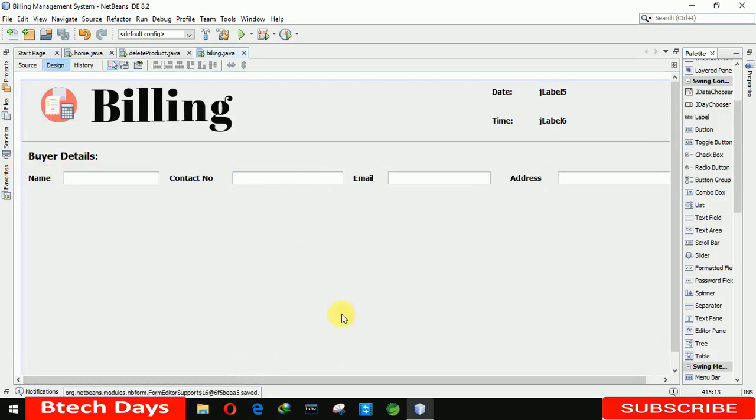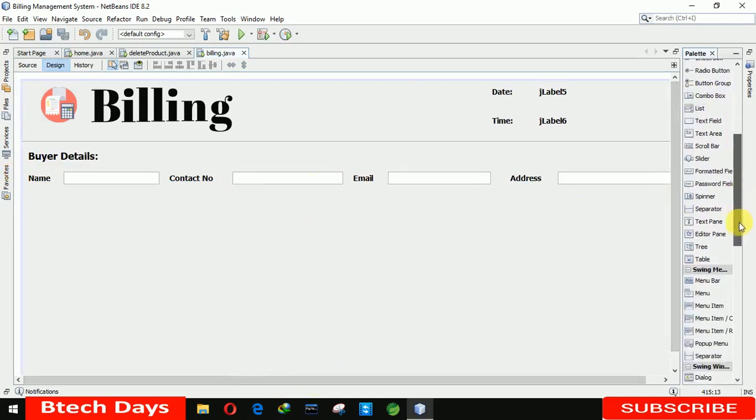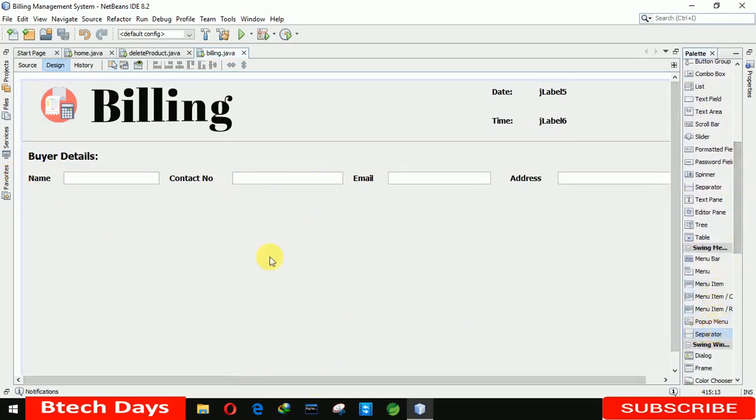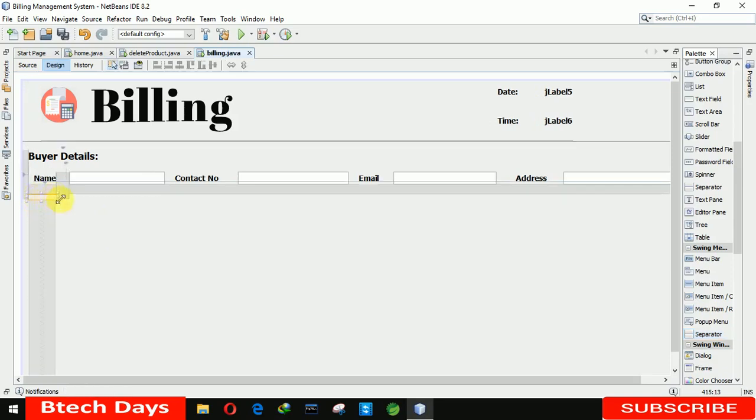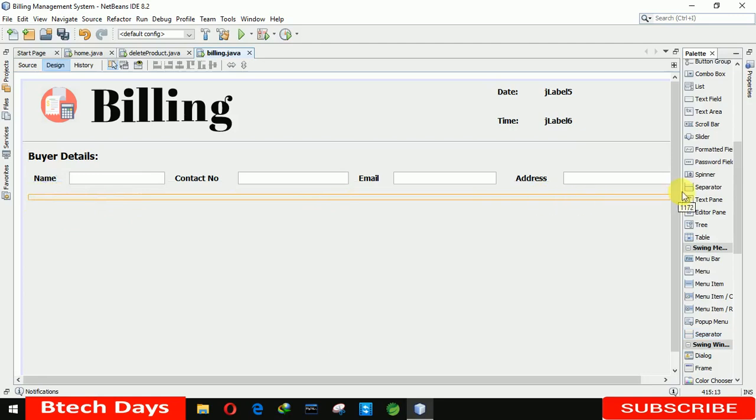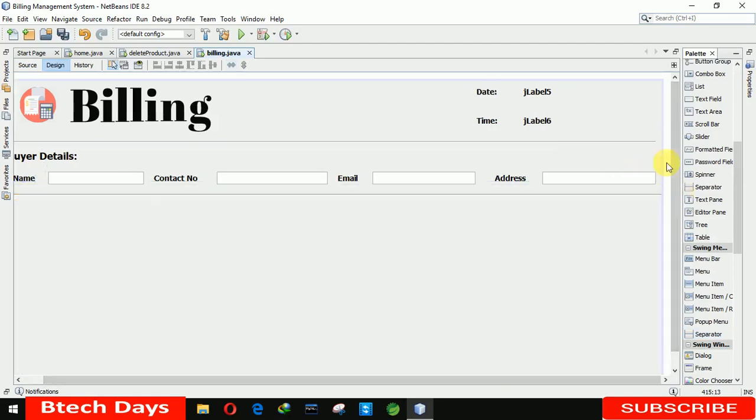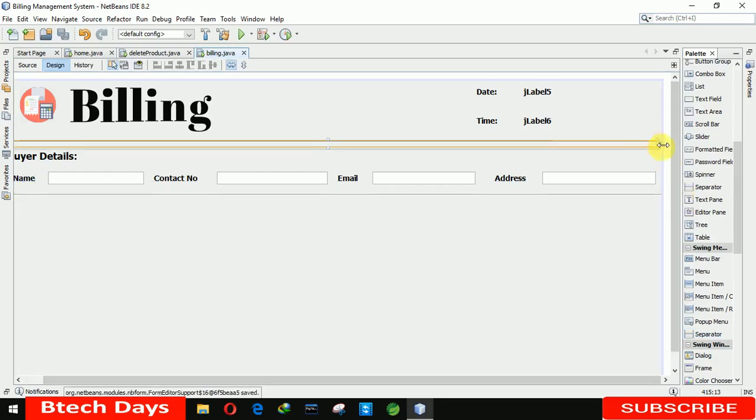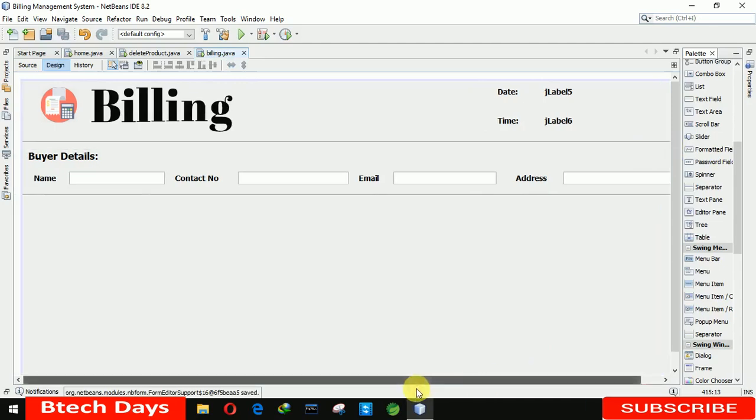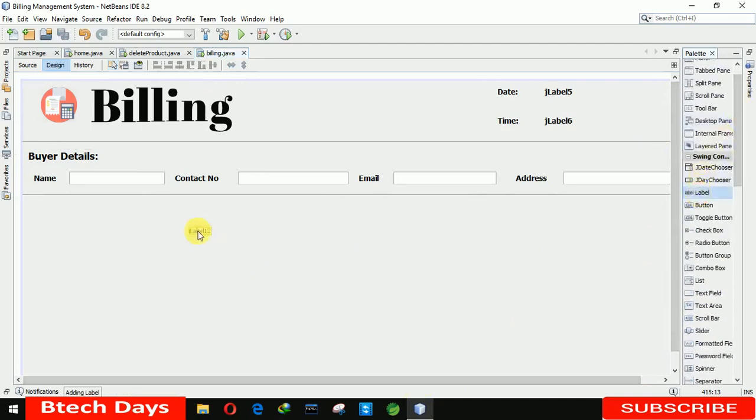After the buyer details we have to display the product details. So for that, first we are going to add a separator here. Placing a separator here and increasing the size. Let me increase the size of this also, max. Now after adding the separator we need to insert another label to display the product details.